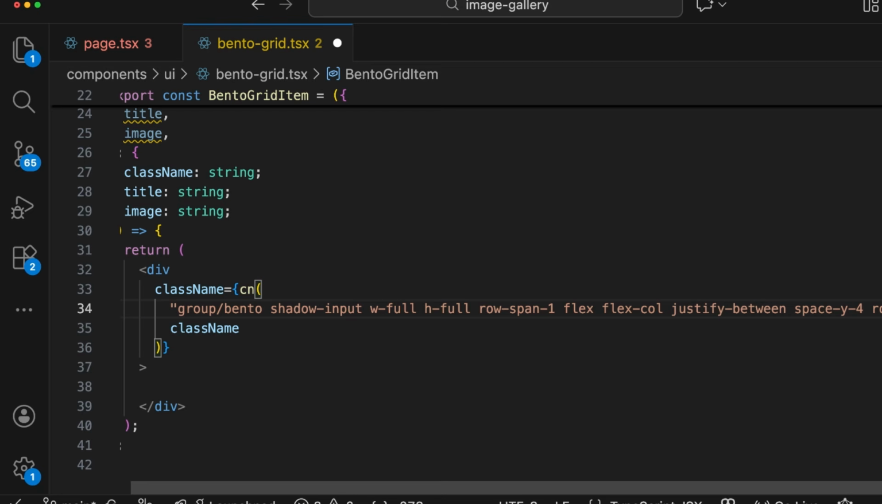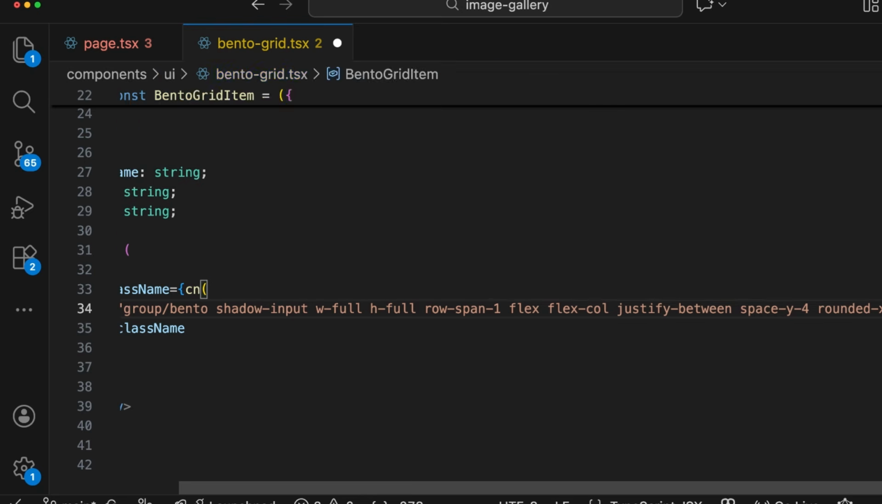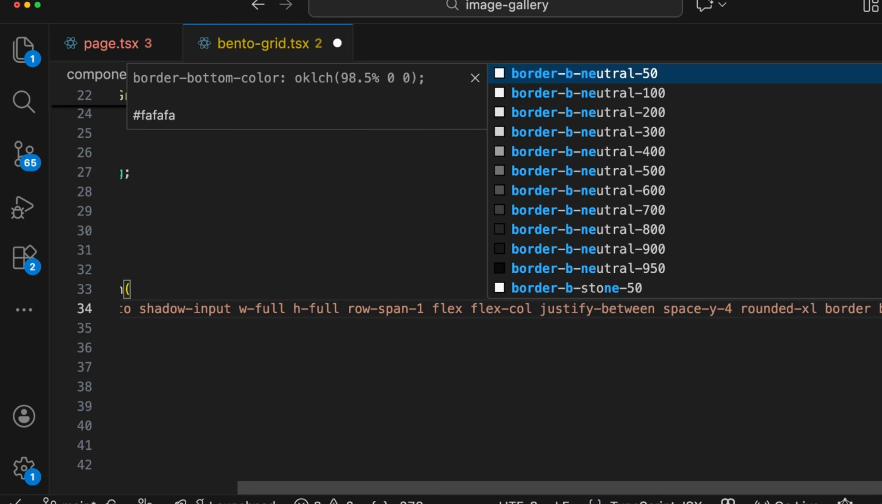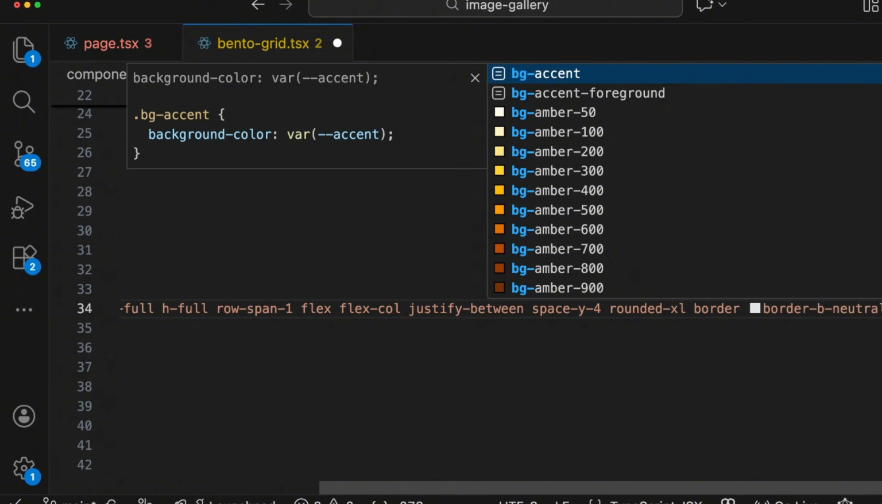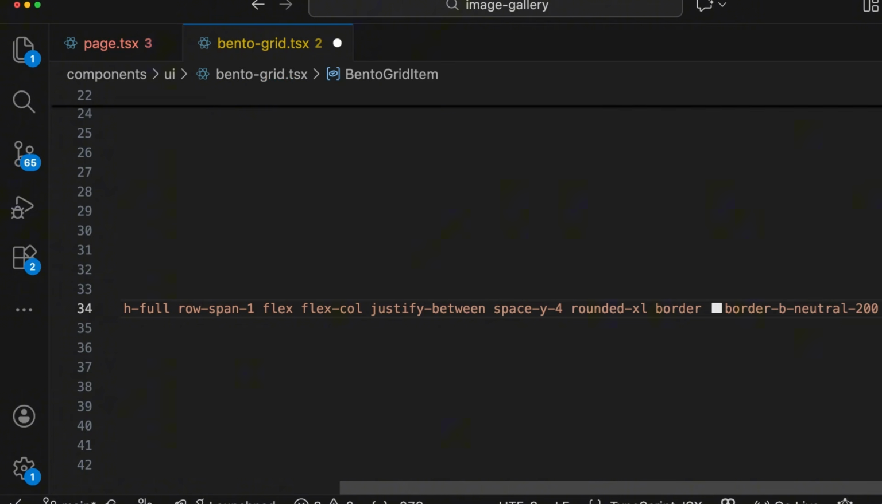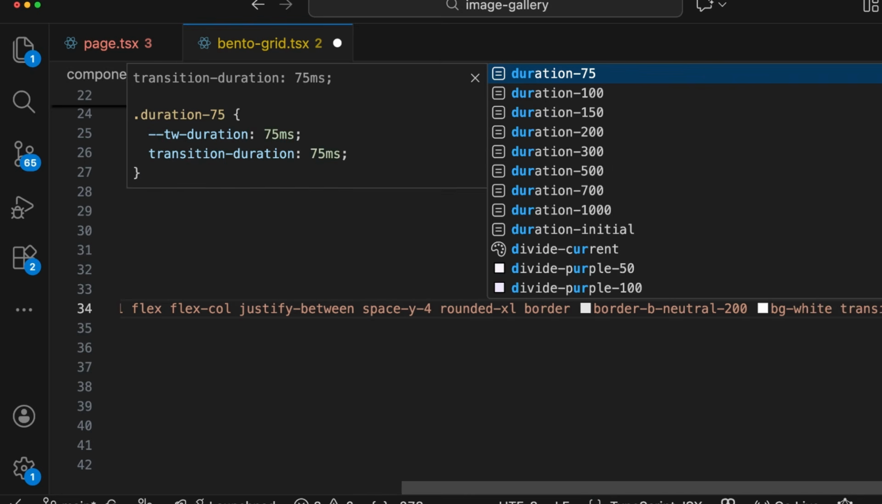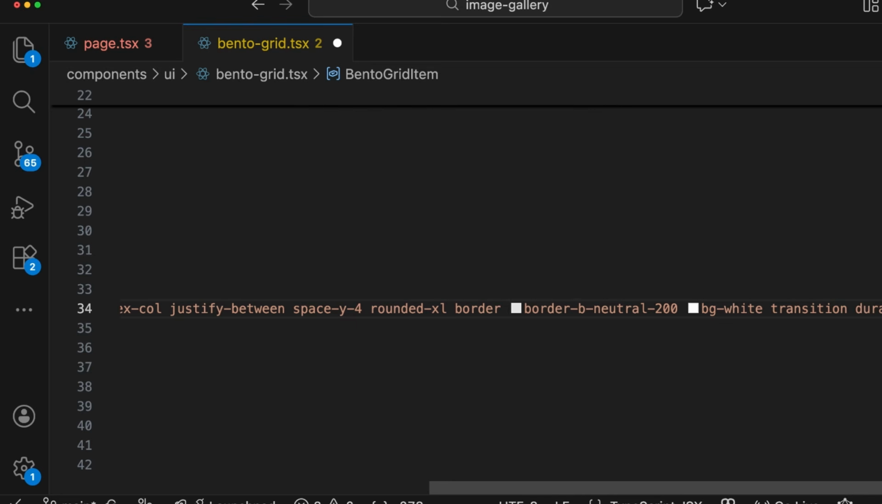Okay, let's keep adding classes. We will also add this one to have a border, and border-neutral-200. And the background should be white, like this. And let's add a transition, and the duration of 200. Duration of the transition, duration-200, like this.